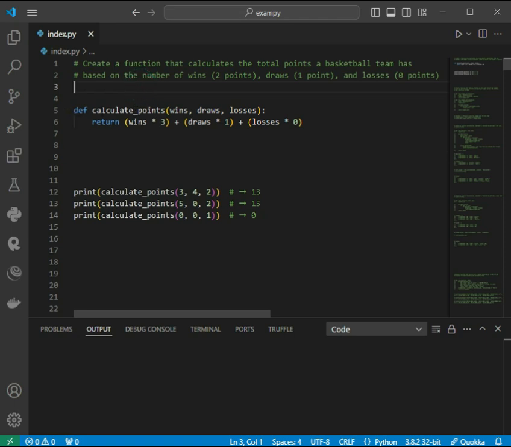So this function takes 3 parameters: wins, draws, and losses, and then directly in the return statement we calculate the total points based on the number of wins, draws, and losses. And then we simply multiply the number of wins by 2, because each win earns 2 points, and then the draws by 1 and losses by 0.